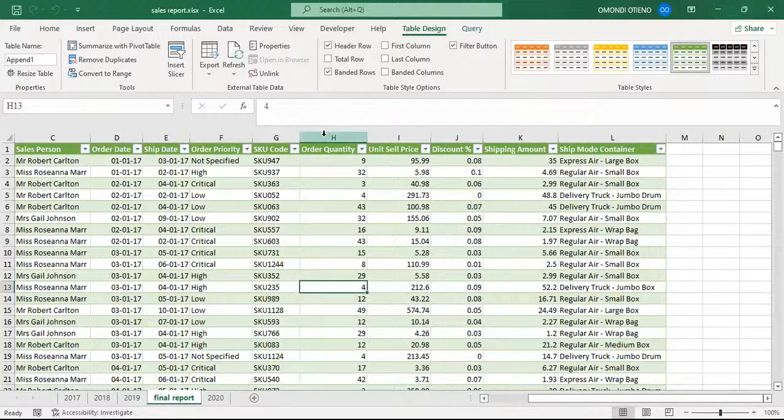We have here order quantity, and then we have unit selling price. So we don't have total sales. Then we have shipping amount, which is an expense. So we want to get the net amount which these people are going to get. So let's have our total revenue. And then we have discount.